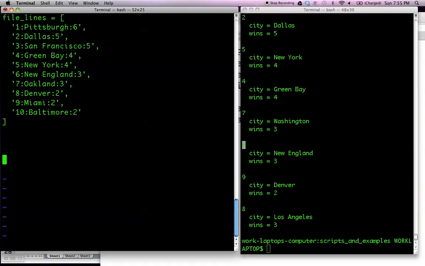If you feel like testing yourself, pause the video, and what I'd like you to answer is, what is this structure? What is file lines? What type of structure is it? And then, what type of object? And then what does it contain? What types of objects does it contain? Okay.